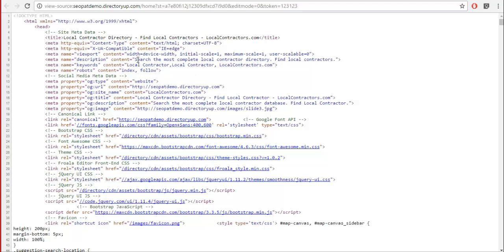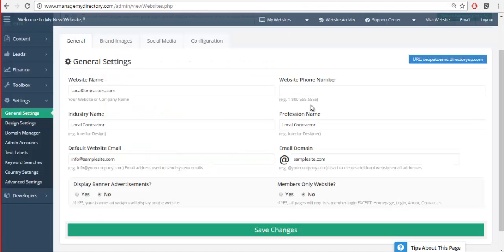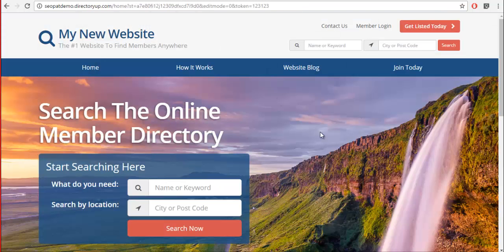Okay. So the description of your website is search the most complete local contractor directory. So what the system did is it took these variables that we just added and it places them all over the map. So how does the SEO work and how do you set it up? Basically, you have what are called static pages. Your website comes with about 13 static pages. These are pages where the content never changes.